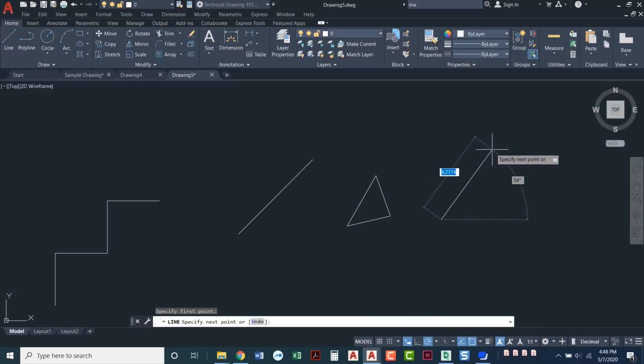So you can type in your distance, tab. Let's make this angle 15. Press enter when you're done. Press enter one more time, and you've got your line command.